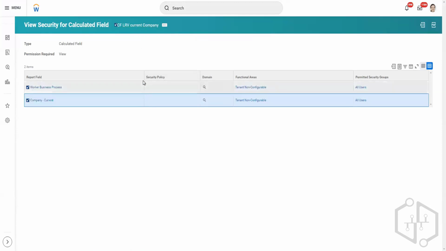Now let's say you create another calculated field on gender or something else, then there you will find some security policy. To access those calculated fields, the users will be required to have that domain access. Then only the user will be able to see that calculated field in the system. Okay, we will check that. Anyways, we have one activity where we are going to create a calculated field on the gender field.